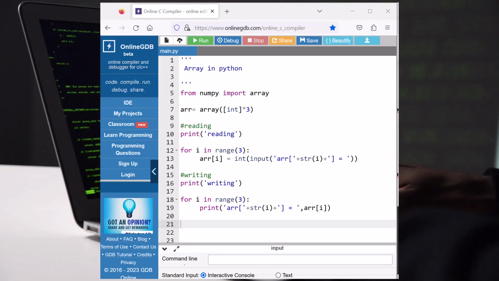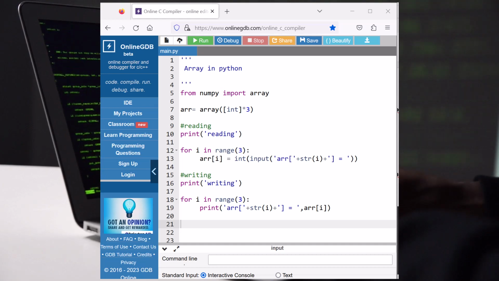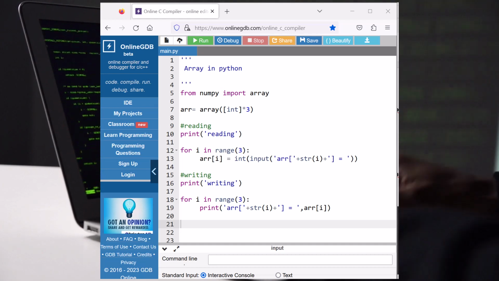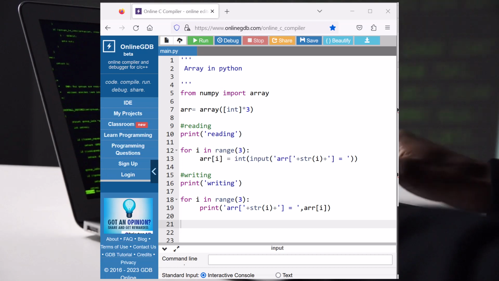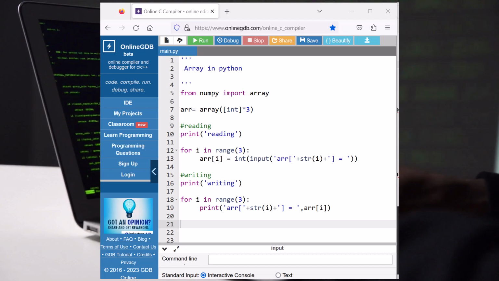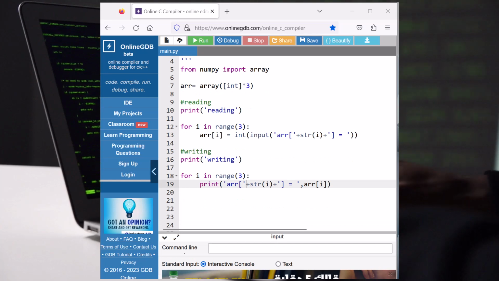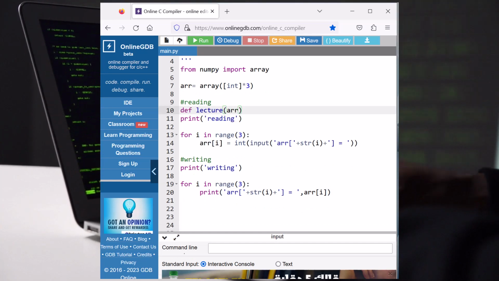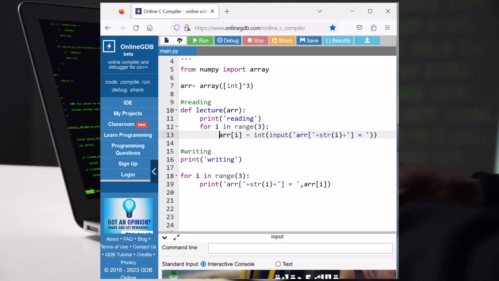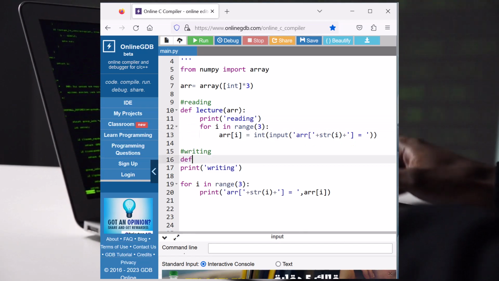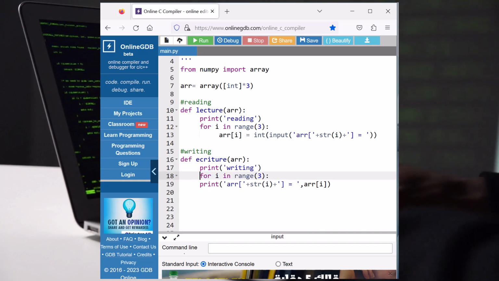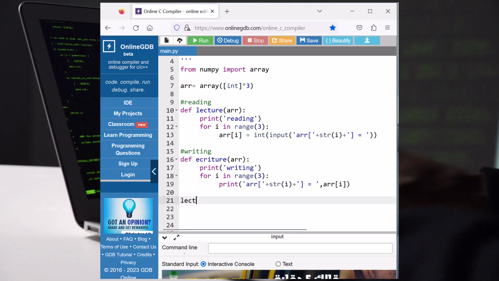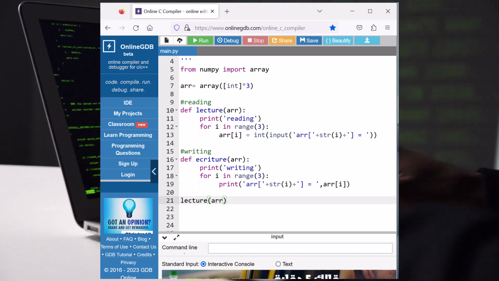Next, we can perform any processing we want, such as finding the sum of elements or sorting the array, etc. An improvement would be to put the reading in a function called lecture and the writing in another function called écriture. Def lecture of r followed by the read loop, then def écriture of r followed by the write loop. And the two calls to read and write the array.